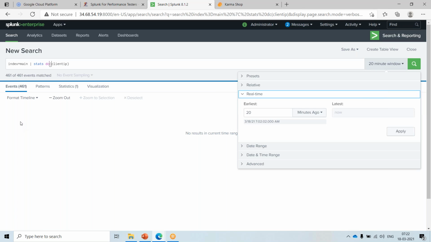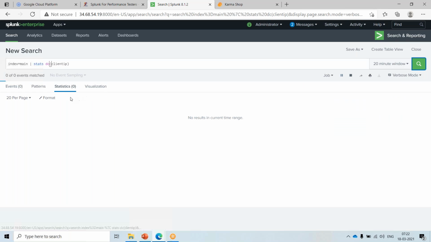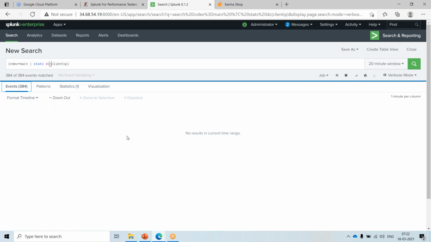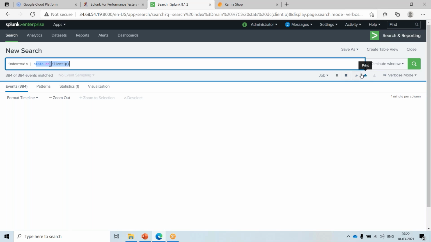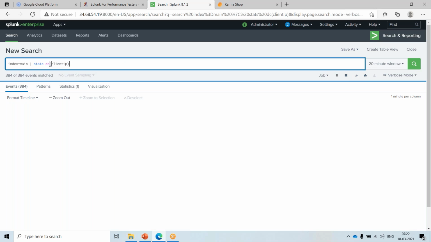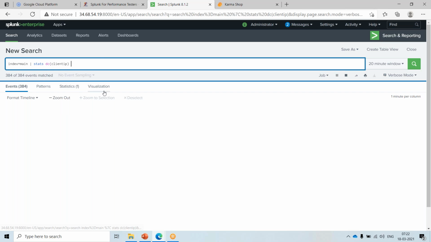Just a second. This Splunk is a bit slow. It's still loading data.